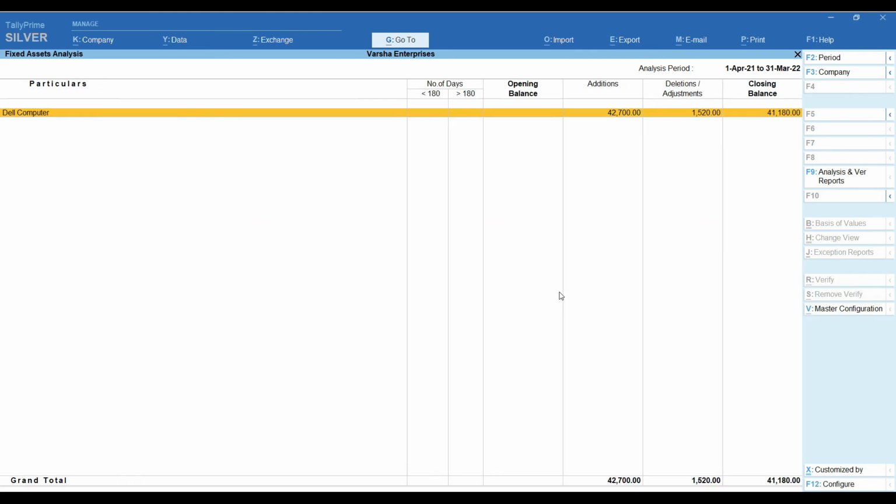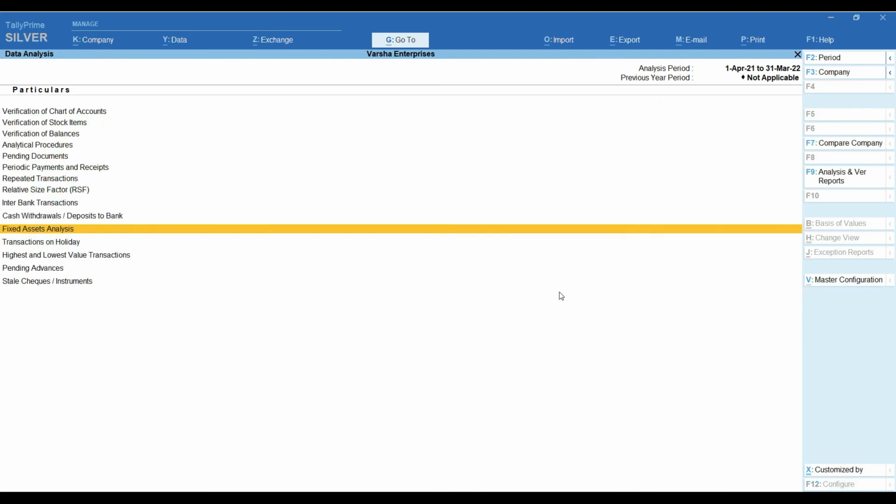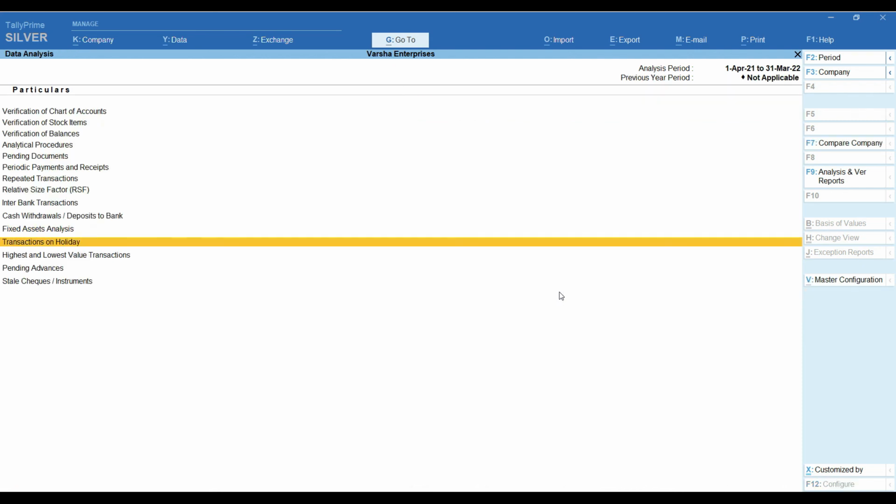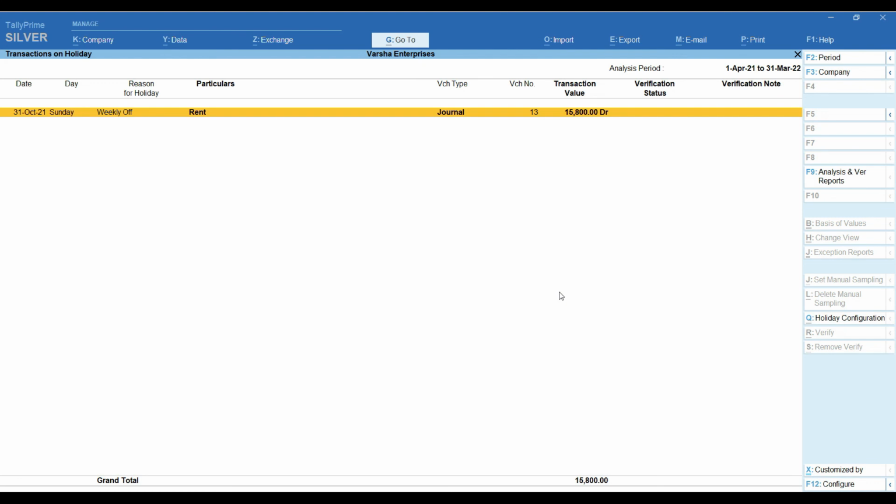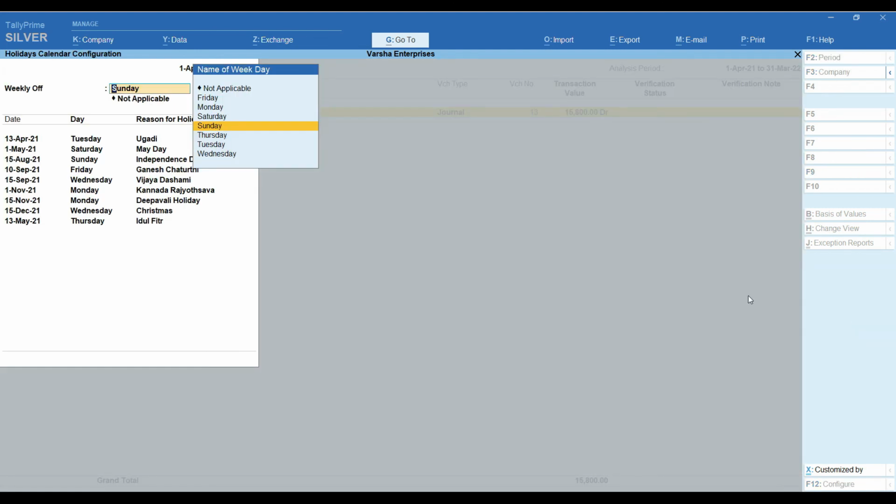Next, fixed asset analysis. It will show you the opening value of the asset and the added value for that particular asset. If any deduction is there where you reduced the value of the asset, then finally it will show you the closing balance. You need to cross check those fixed asset value details. Transaction on holidays, you need to cross check the transaction details, whether any entry is posted on holidays, and you need to rectify those entries.